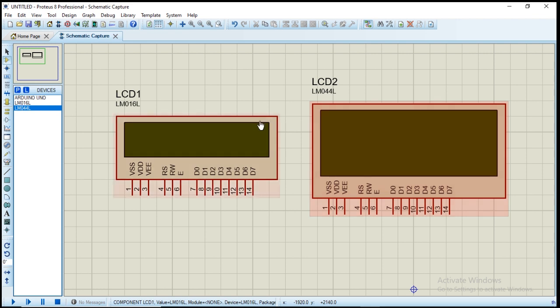Whenever you hear of 16 by 2 or 20 by 4, note that we have so many LCDs depending on their sizes, but these two are the most common, popularly used in projects.